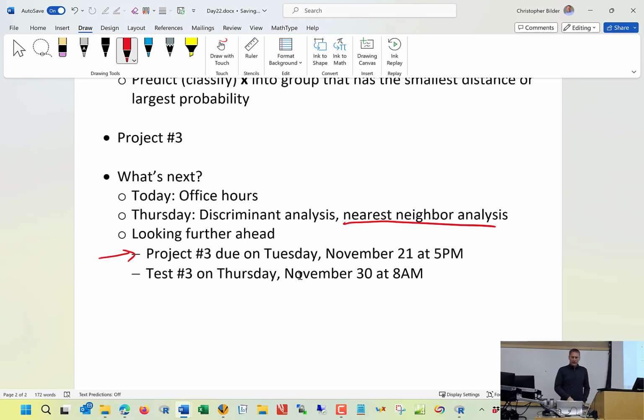Test number 3 is Thursday, November 30th. Any last questions? Okay, that's all for today.